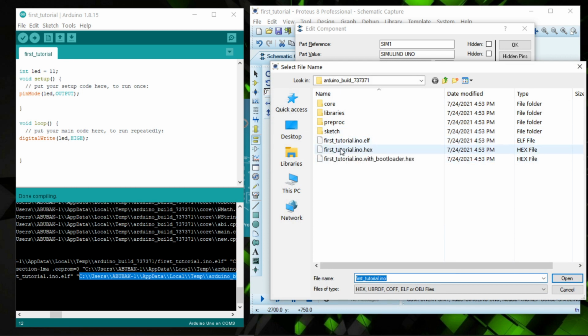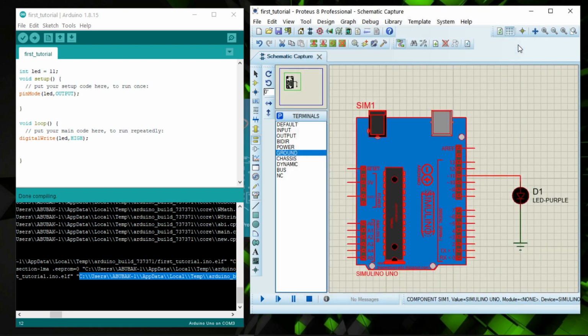You see, I saved this one already in my Documents, Arduino folder. You see, it has seen it: first tutorial .hex. This is the hex file. So open this hex file. You just have to click on open, then say okay. Now one thing we need to do is to run this program and see if everything goes well.